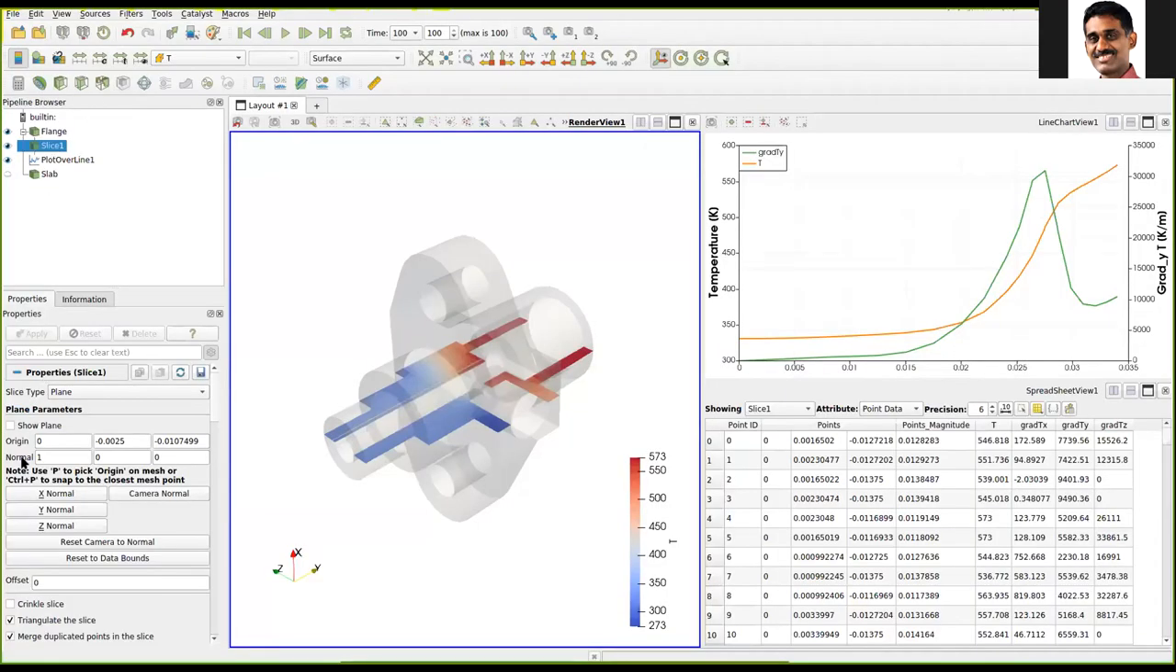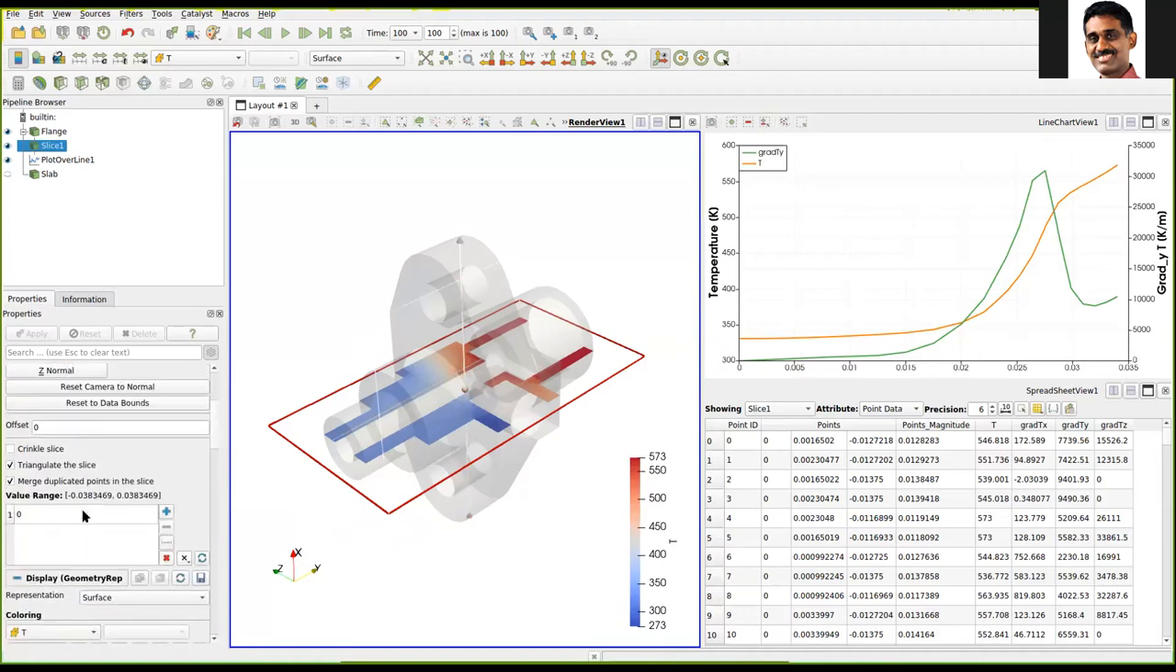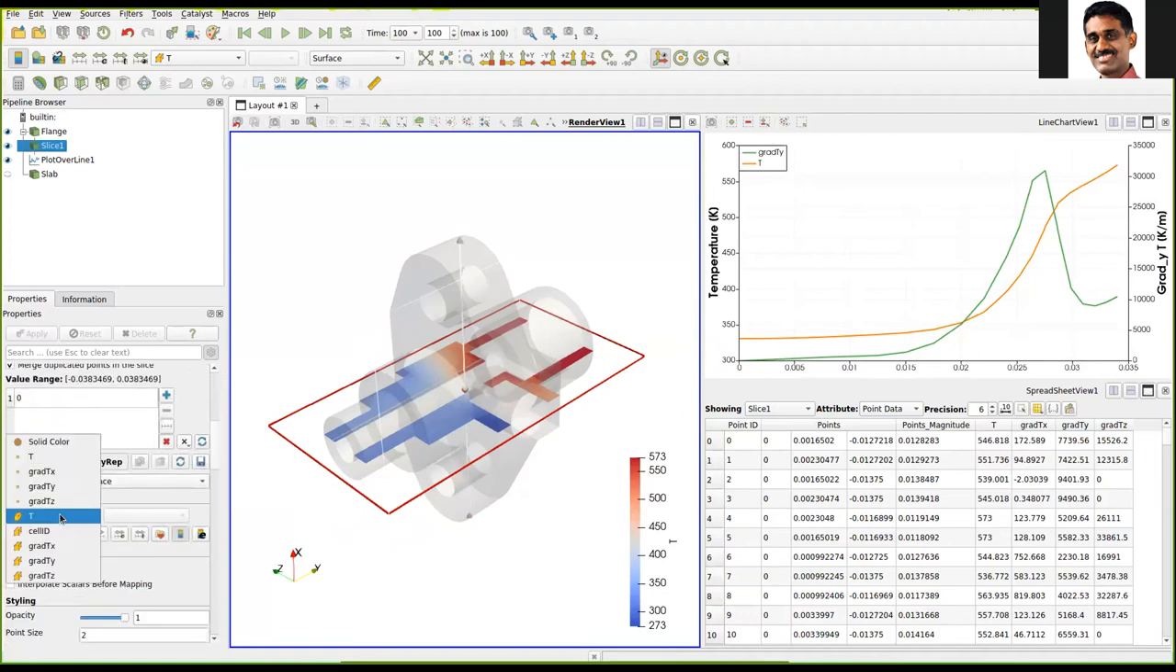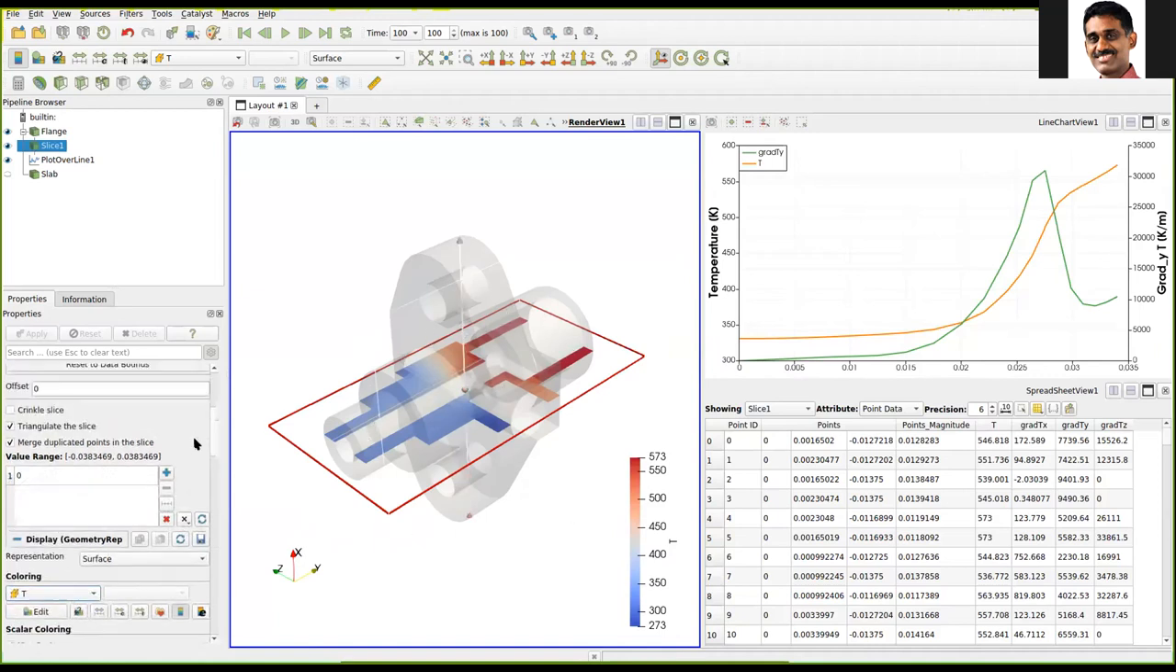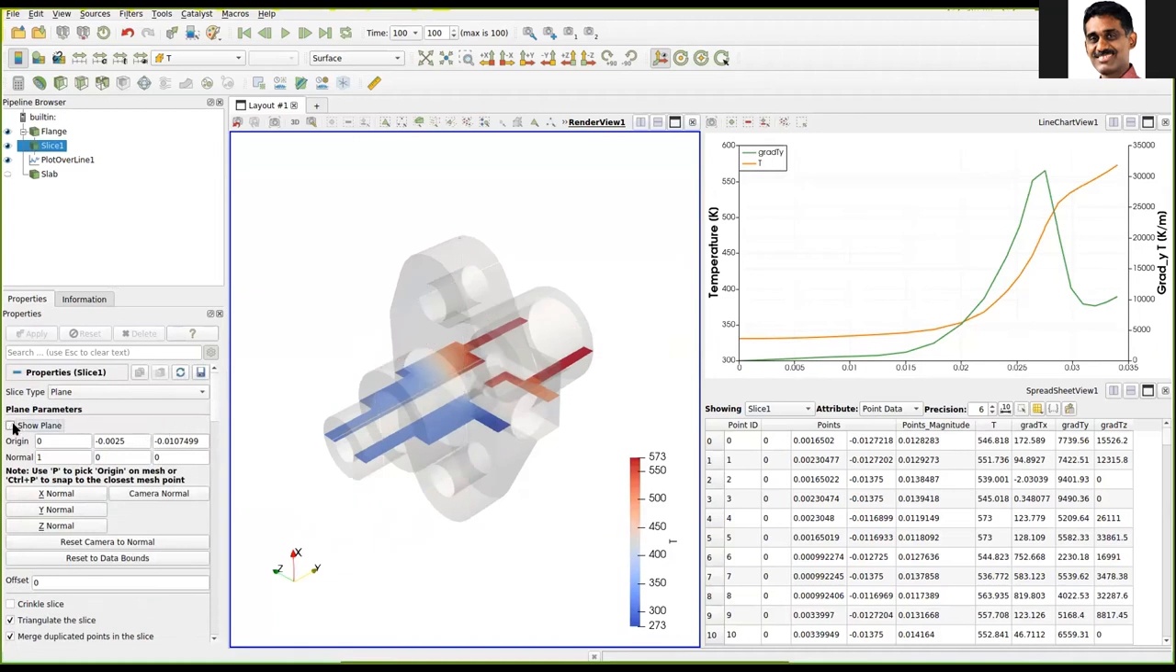So for the slice, we define a plane. We can show the plane here. We have defined a plane along this section, so this obtains a section. We are able to obtain whatever we want along this plane. We have chosen to plot the temperature. There's temperature and gradient; we have just taken the temperature. So this shows us the temperature along this plane.